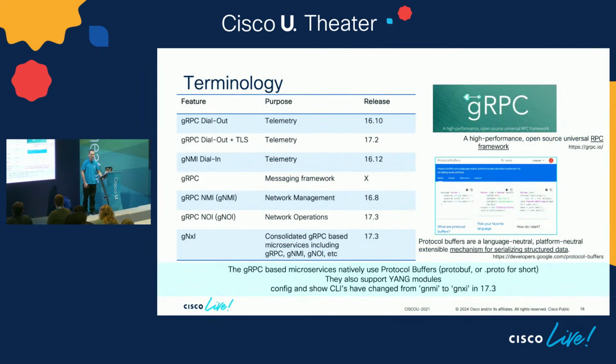The terminology with all of this Google stuff can get pretty confusing pretty quickly. So I put a slide in here that just calls out what exactly all of these G acronyms actually stand for, how they're used or what they're used for, and then, if applicable, when they came into the IOS XE product.